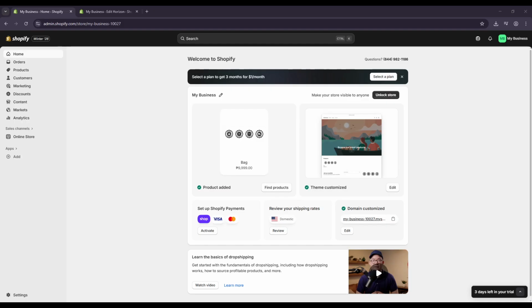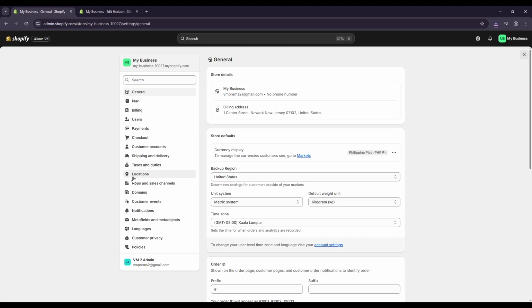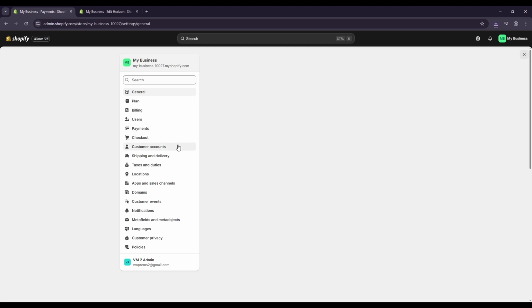From your main dashboard, look toward the lower left corner and open Settings. Inside Settings, select Payments. This is where all of your checkout and payment providers are configured, including accelerated checkout options. Give the page a moment to load, especially if you manage several gateways.